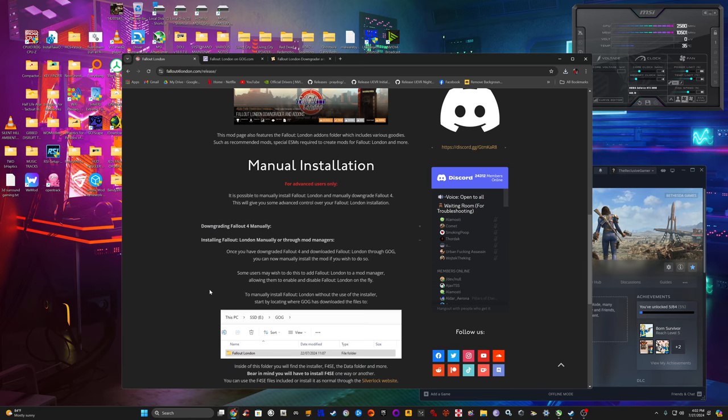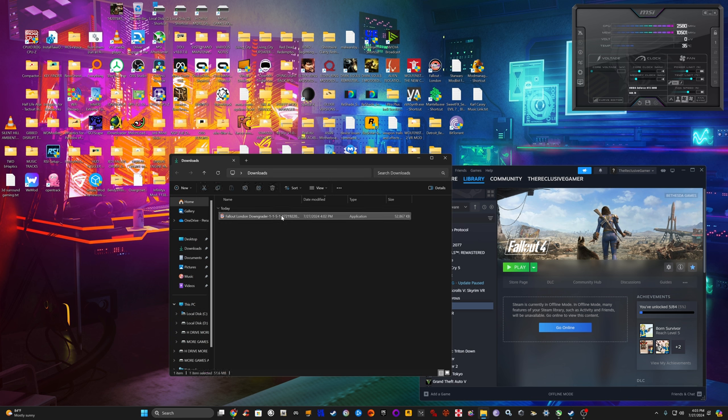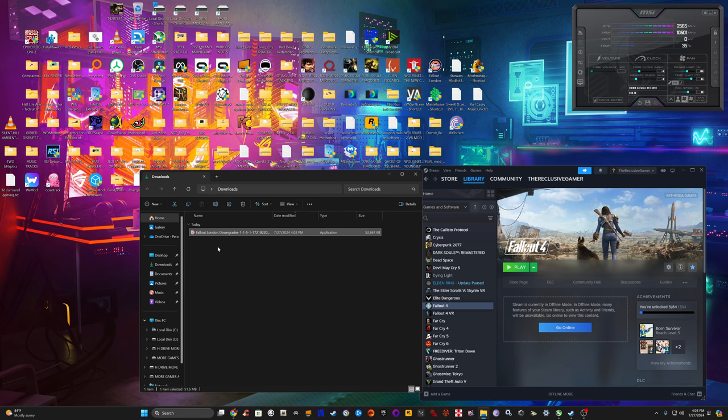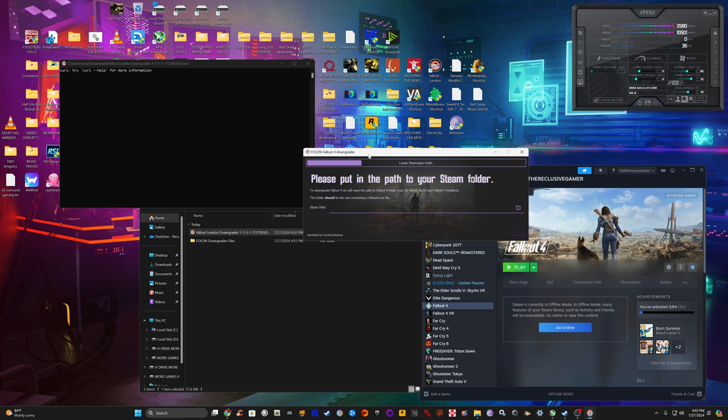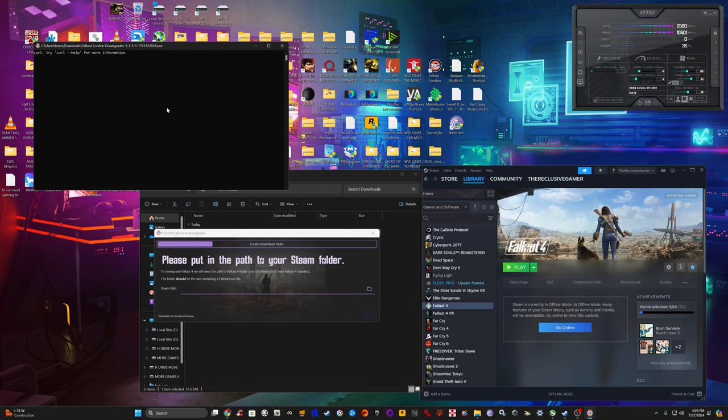Just want to look at some other stuff here. All right, I think that's really about it. Go into your downloads folder, and right here, you'll see the downgrader. Right click it, run as admin. And I'm not going to do this because I have it. I did it already. So yeah, I don't want to mess anything up. But you'll see like a command window open up. Don't worry about that for now.